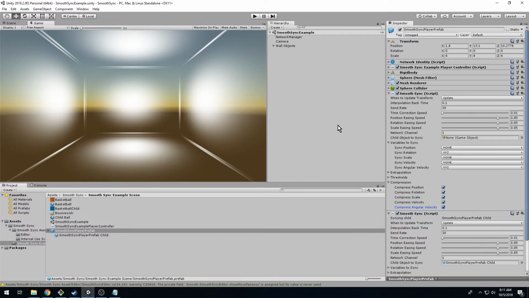And that's it. You've got completely customizable smooth syncing over the network without writing a single line of code.